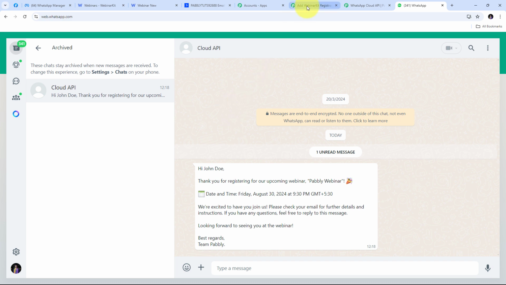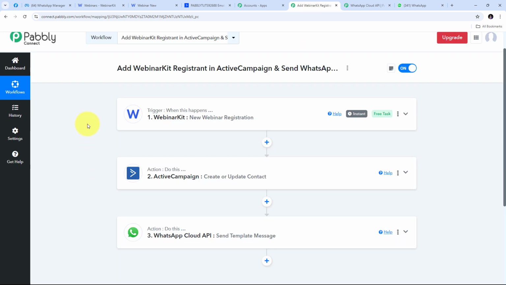So I'm going to take you to Pabbly Connect. And here I've created this connection between WebinarKit, ActiveCampaign and WhatsApp Cloud API to automatically add a WebinarKit registrant in ActiveCampaign and send a WhatsApp message. So let's summarize what we did here.